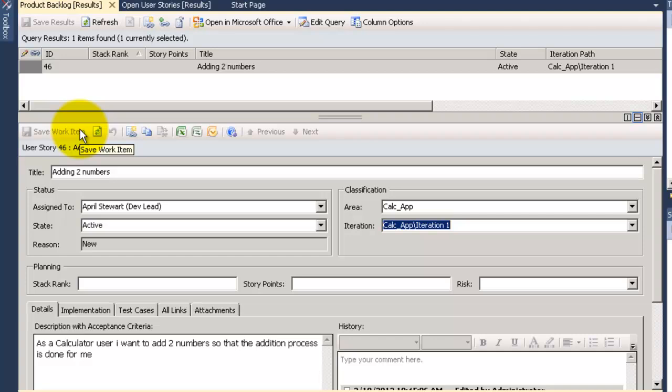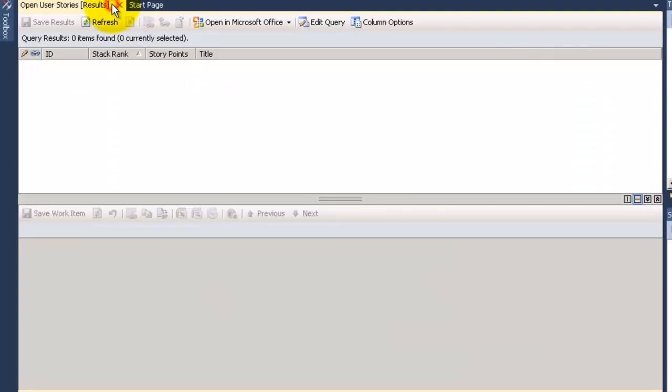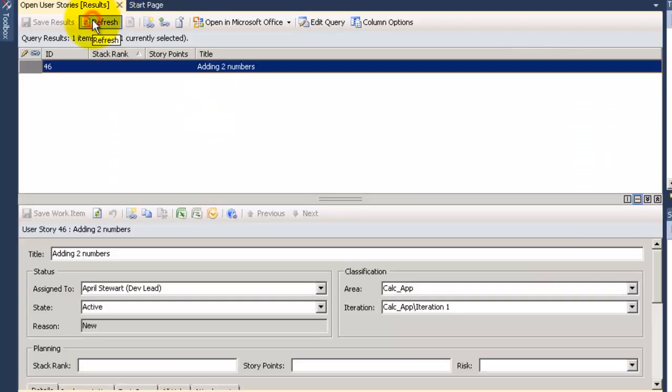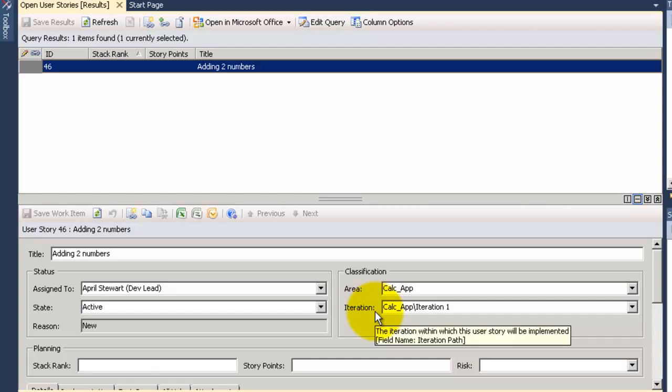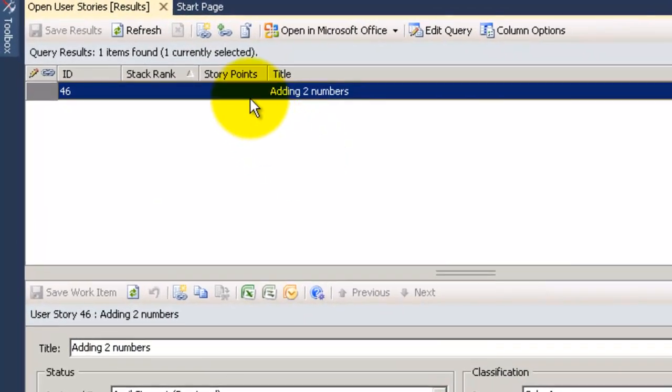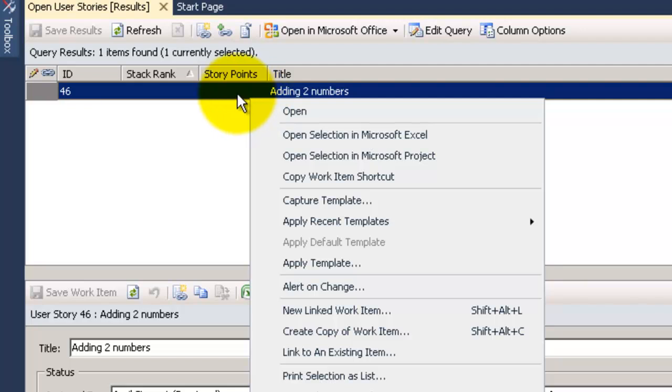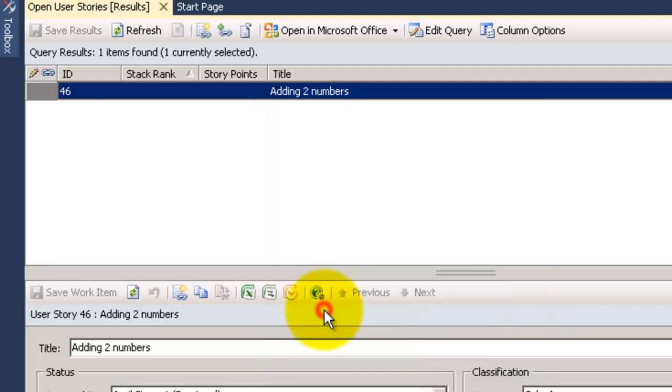Now go back to the open stories for iteration 1, and here we find our story. Iteration 1 is like phase 1 or release 1. It represents a period of time in your project. Now, when you build software, most probably you will have very high-level requirements, and of course you would like to break them down. So there is something here called New Linked Work Item. If you open it, we can now detail the work.